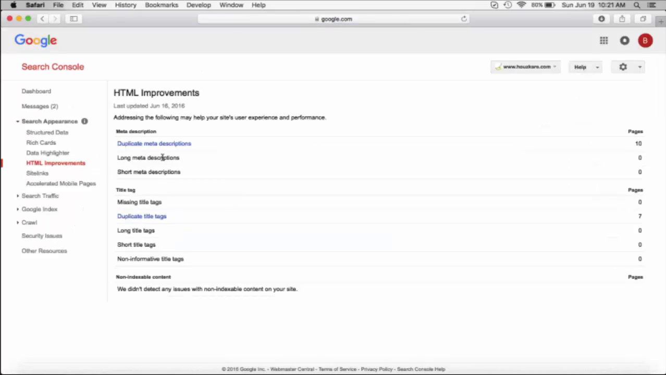Similarly, are there any other issues? Are there any descriptions which are very long? Are there any descriptions which are short? You tend to see all that information out here.